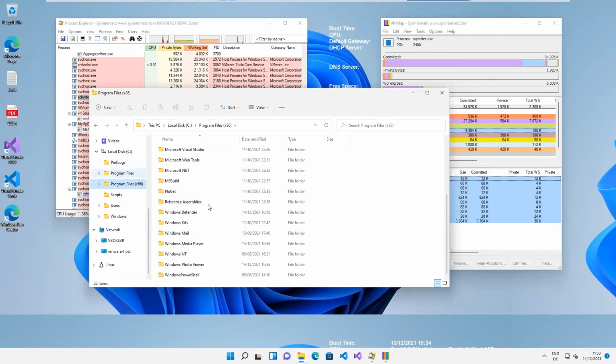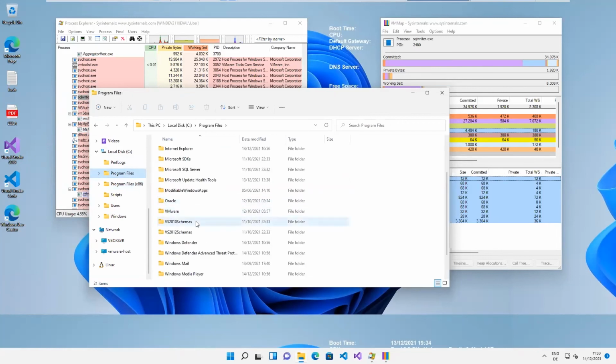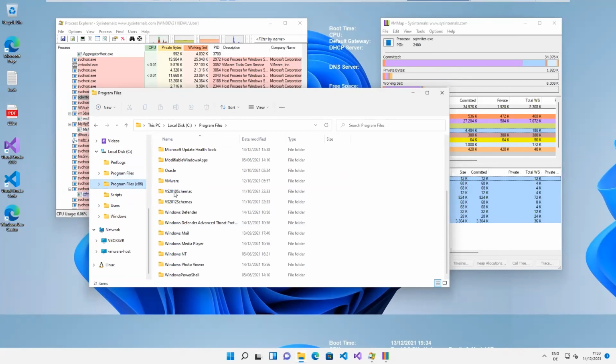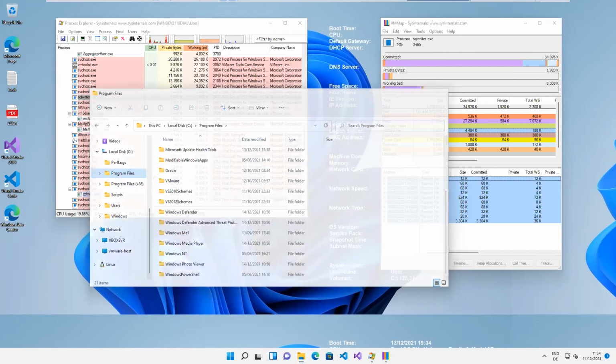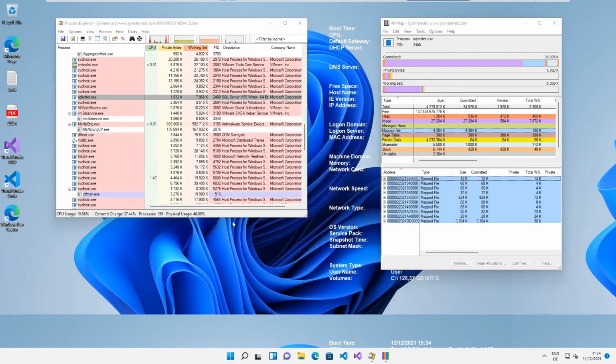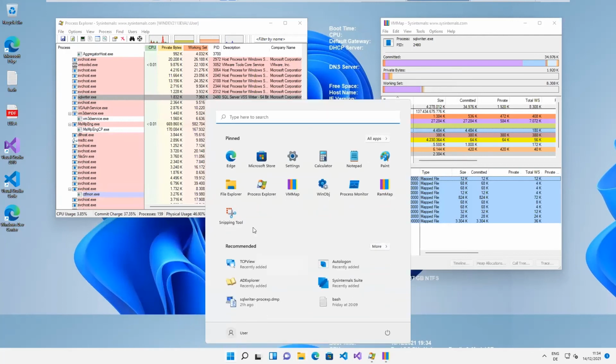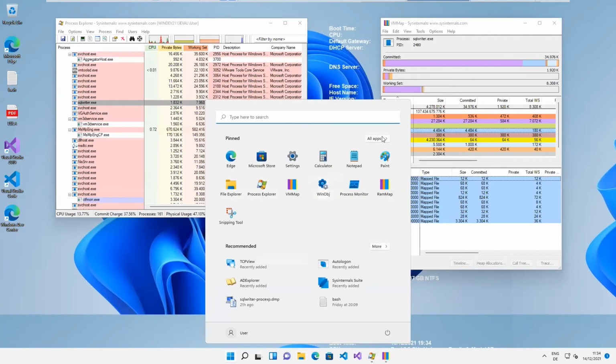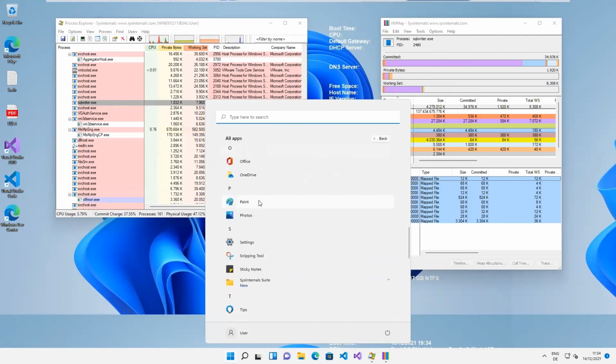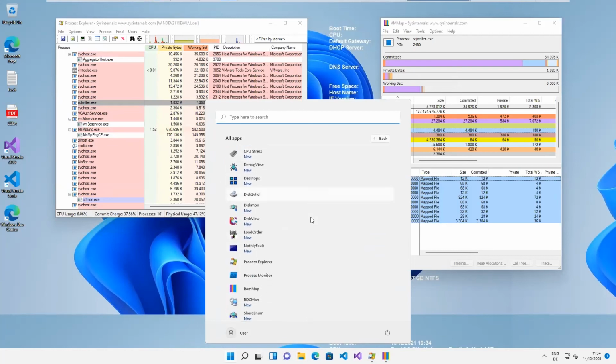Open in Program Files. Don't know where they installed that when we installed this from the store, but anyway, we don't need this. So we have the Sysinternals suite here, and you can see them. It's quite a lot of tools.